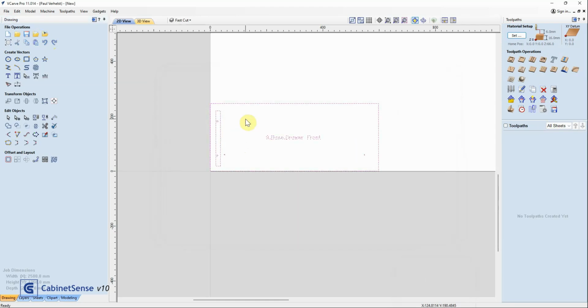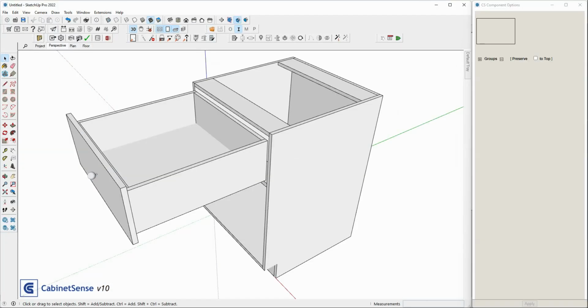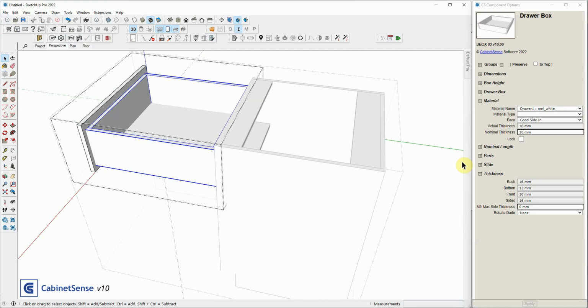Our drawer front has our dado into the drawer front, as well as the dowel holes for the cabineo. In addition to this, we can also handle thicker material for drawer boxes itself.